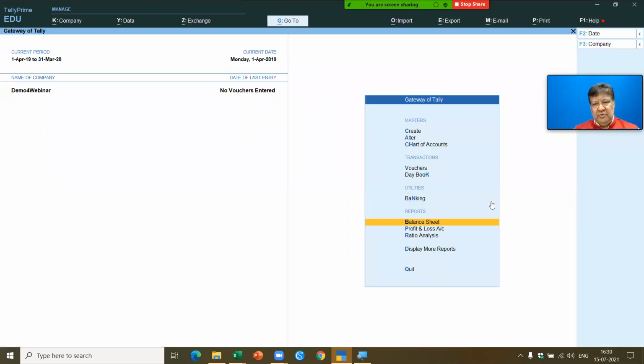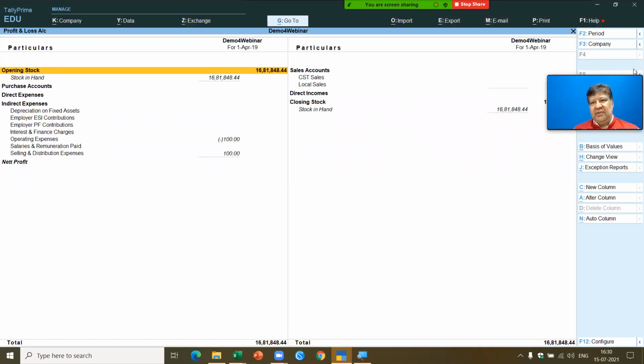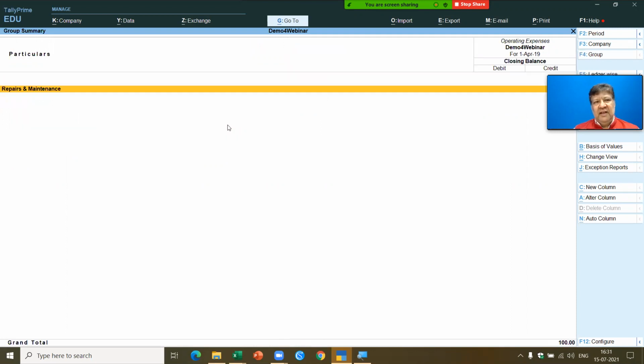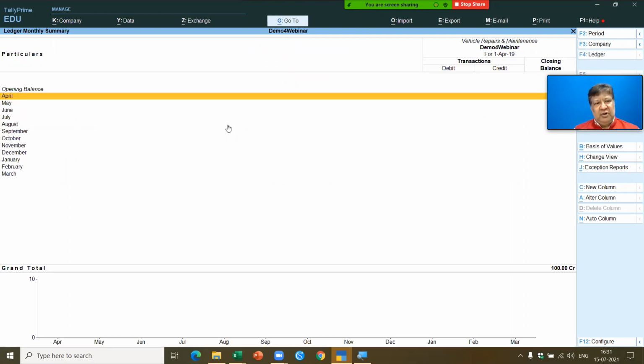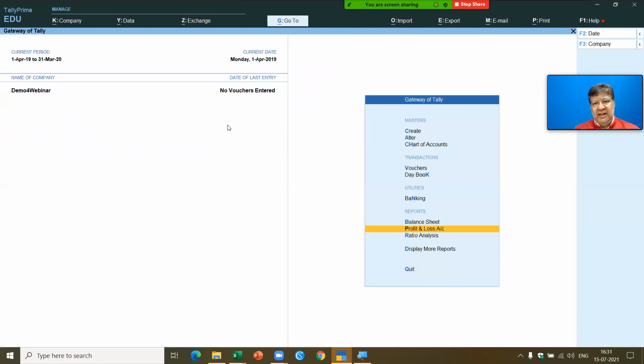Now let me go to the profit and loss account. If you look at the profit and loss account, you find the 16,81,000 was the stock in hand, and that's what was being shown as the difference. Now you see we have been able to import the opening balances as of 1st April. There are some accounts where we had a difference, which means there has been some mistake while opening, because of which these differences have been shown. We'll come to this later. So it means we have been able to import all the masters.